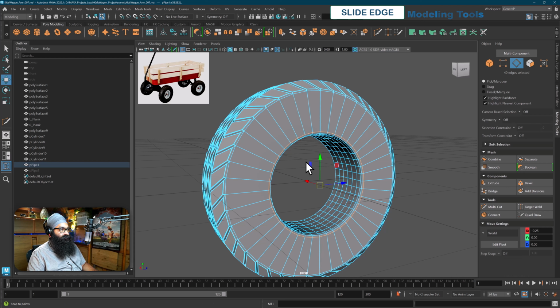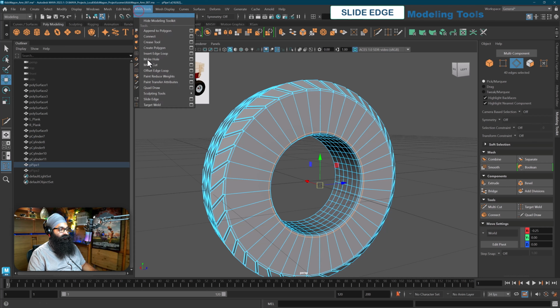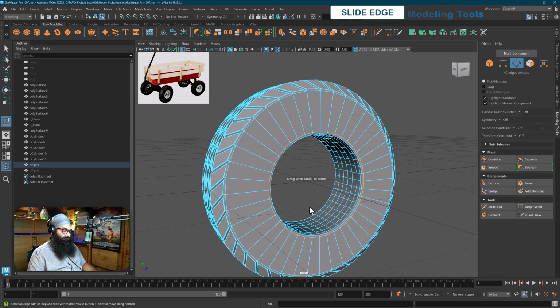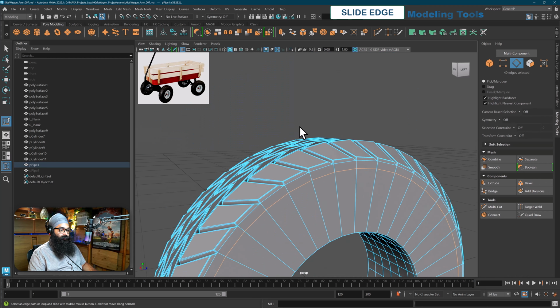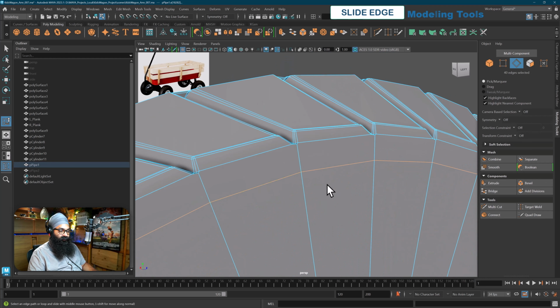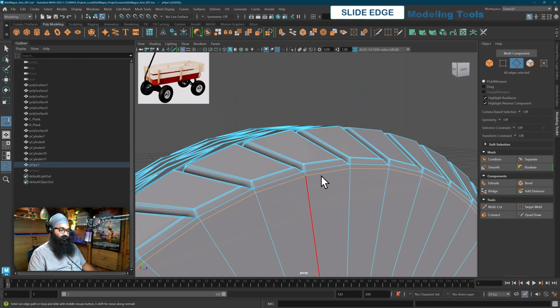How? For this one, select that edge, go under mesh tools and then slide edge. And now it tells you here how to use this. So I'm going to hold middle mouse. Something right around here is good. Maybe a little bit closer. I'm going to go close here because it's snapping really fast. Something around here is good enough.